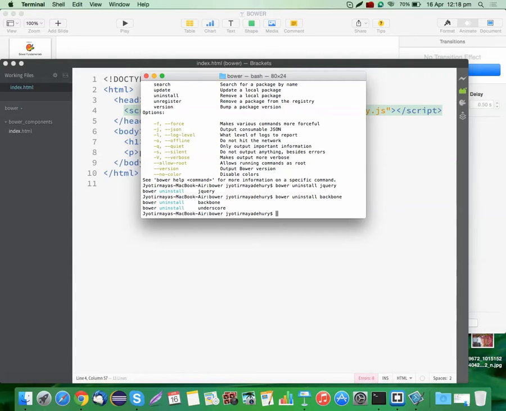Okay, so you can see I have removed backbone, but it removed both backbone and underscore, right? Since it installed underscore because I tried to install backbone, whenever I try to uninstall backbone, it will automatically remove its transitive dependency, which is underscore.